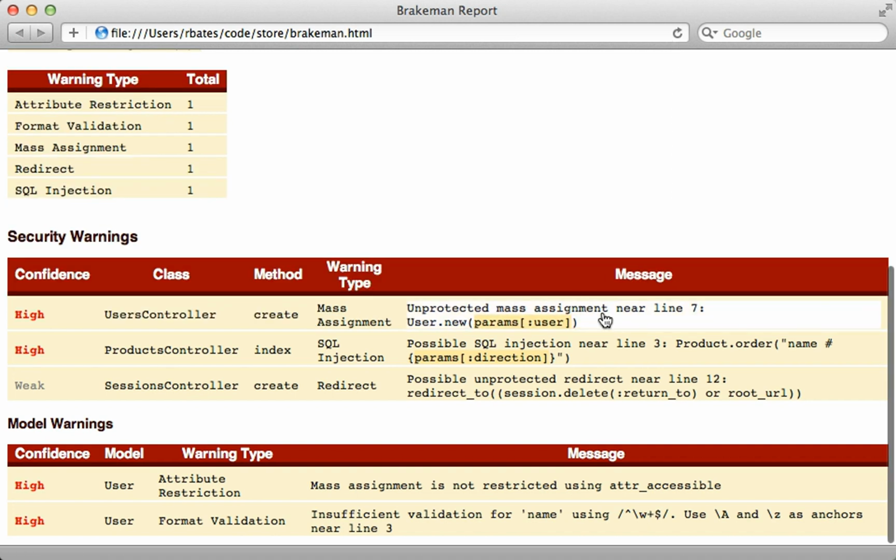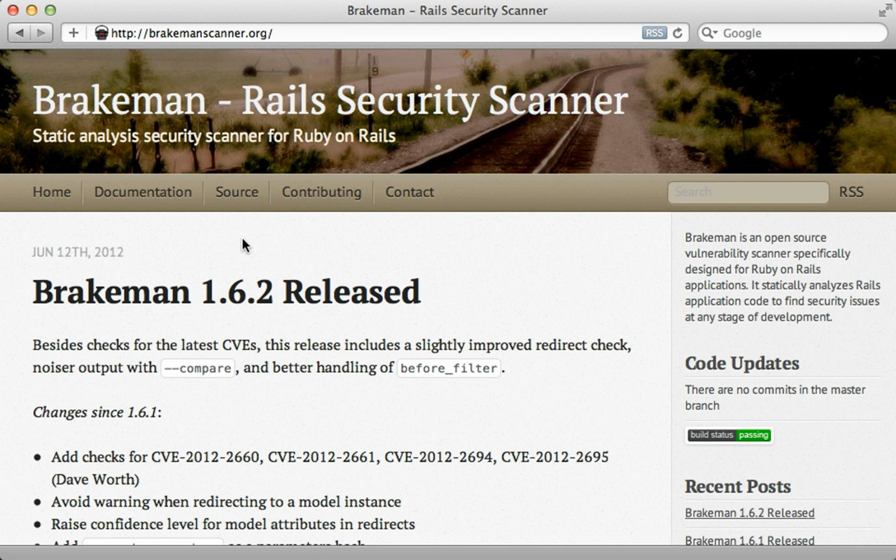So let's take a look at this next one. It says we have a mass assignment vulnerability when creating a new user. And there's a related one down below here that says attr_accessible isn't set on the User model where it should be. Now, if you're ever unsure of what the report is talking about, check out the Brakeman documentation.